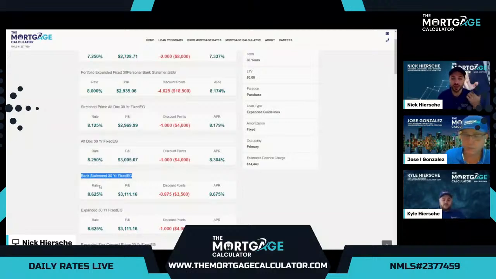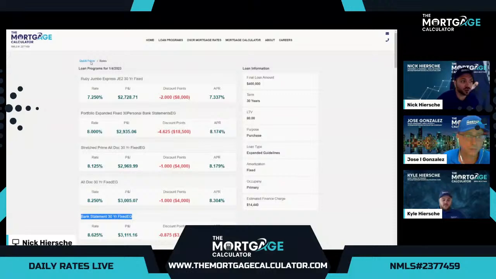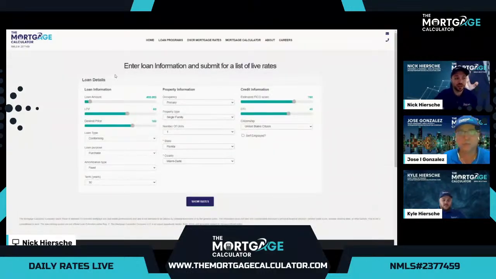on both conventional and non-QM. We do have the temporary buy down options and some ARM options available as well. We don't go through that in this show though every day. Now, the one other thing that I want to go through before I pass it over to Jose is going to be our investment options.